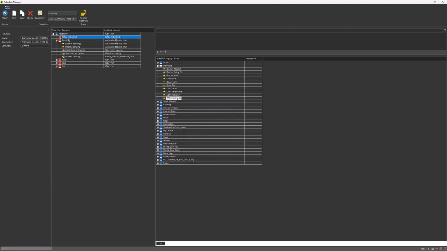And then if I take a look here, we've then got our office fitting kit, but if I pick another material schedule at random, we should see that it's also been assigned here as well. So it saves us having to go through each different material schedule and just reassign obviously that material.